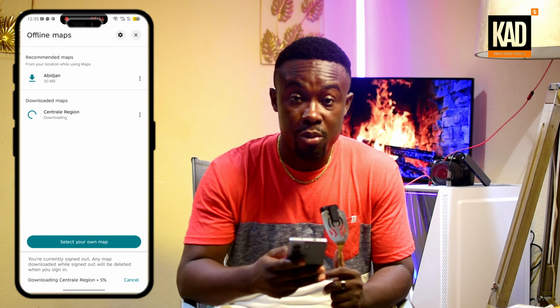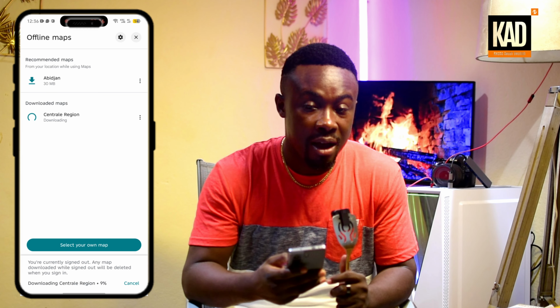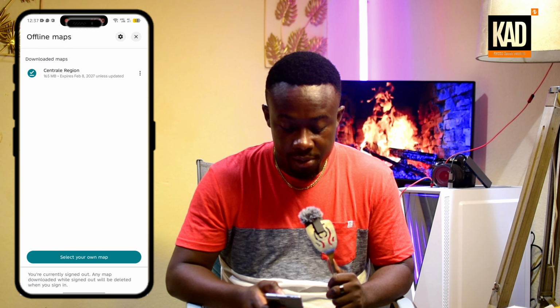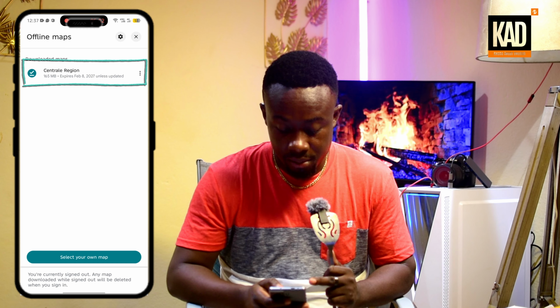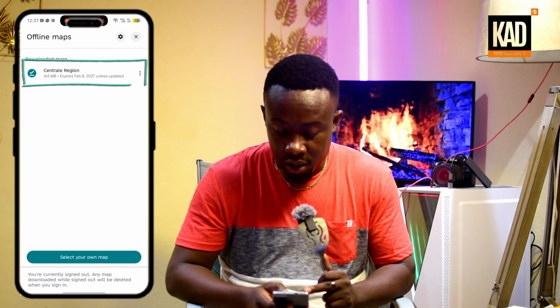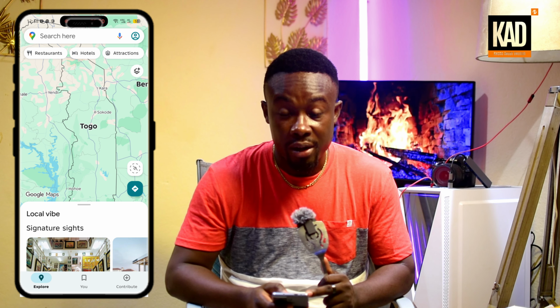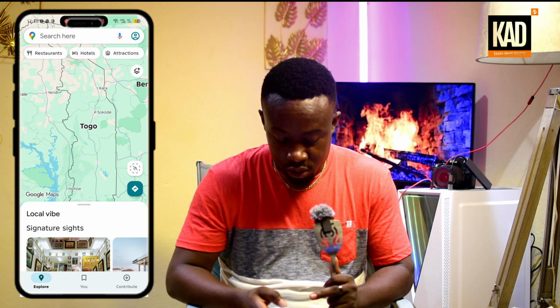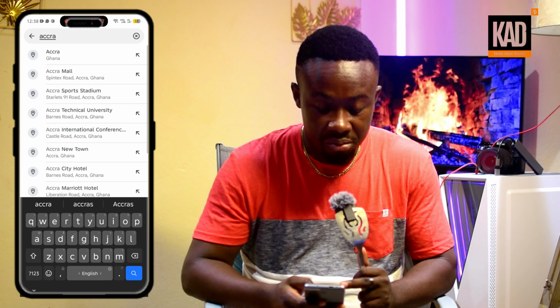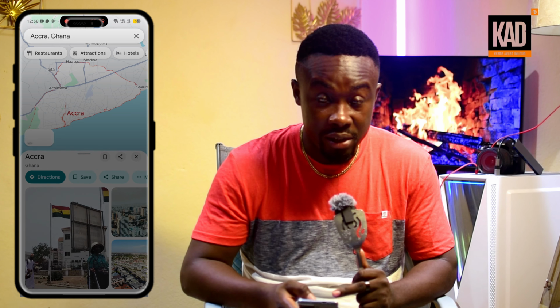Now, let's see how you'll be able to access your maps after it has finished downloading. Come back to your profile and come to offline maps. Now you see that the map you downloaded is there and it expires on February 8th, 2027 unless updated. So press on it and then it will show you. Press on it again, and then you will be able to do your search within this range that you downloaded.